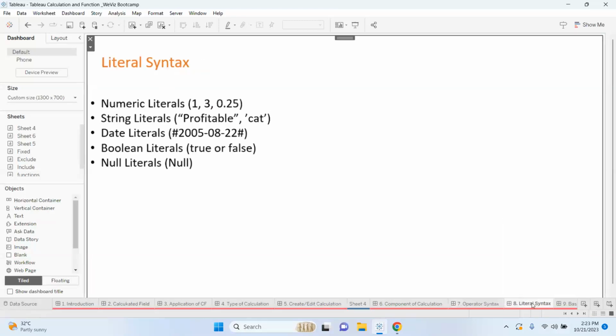We have literal syntax, where we have numeric literals. There are 1, 2, 3, 4, any numbers. 0.25, 1,000, 500, those are numeric literals. And we have string literals.